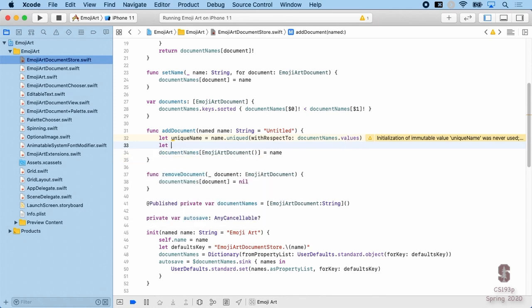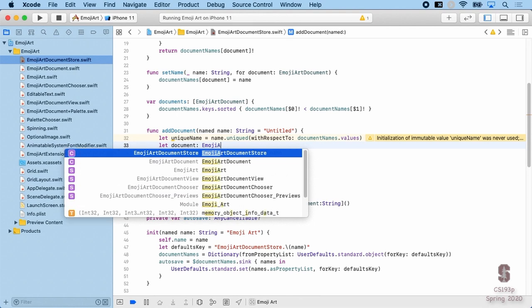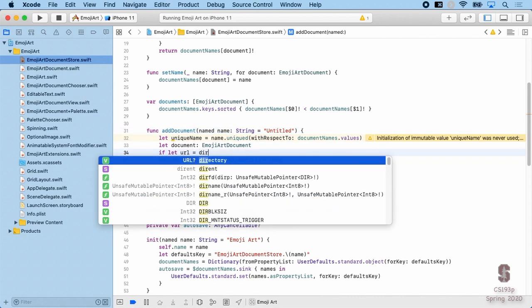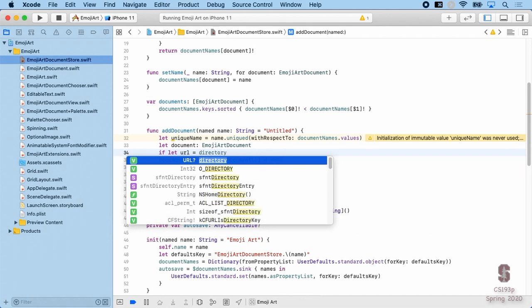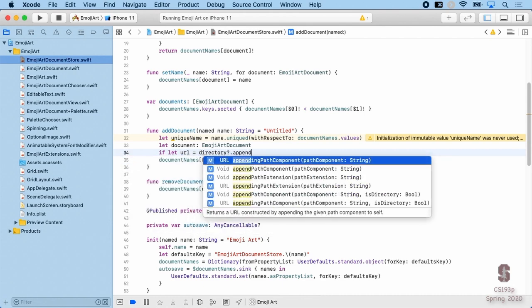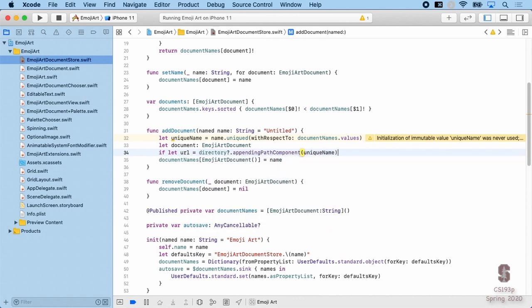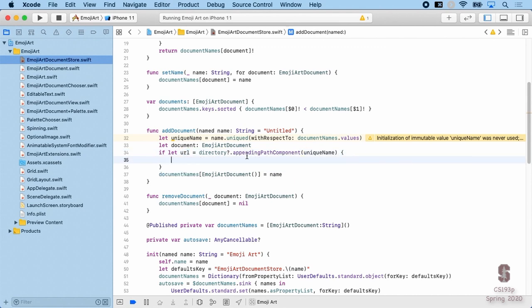So let's do that. I'm going to create my document here as a little local var. And then I'm going to say, if let the URL, this is going to be the URL for this document that I'm going to add. I'm going to create a URL for that document. It's my directory that my store is in, appending path component, which is that unique name. So this is the URL that I would want to create this new EmojiArt document at.